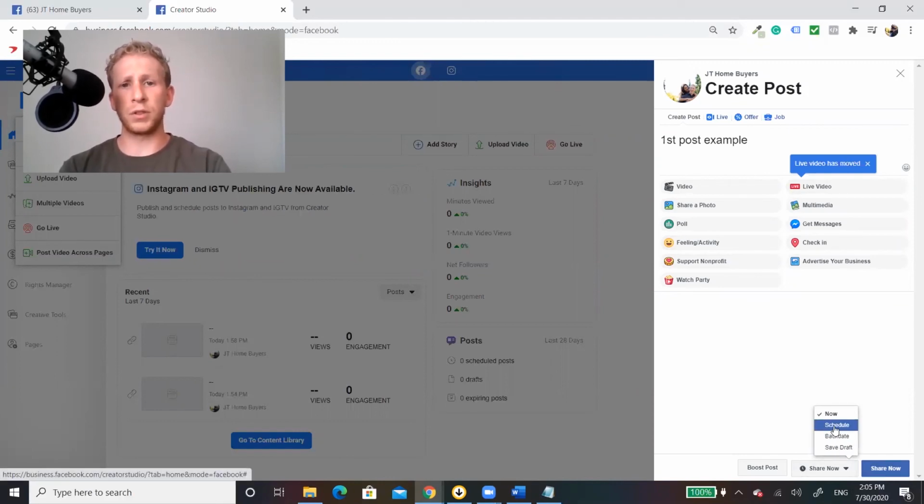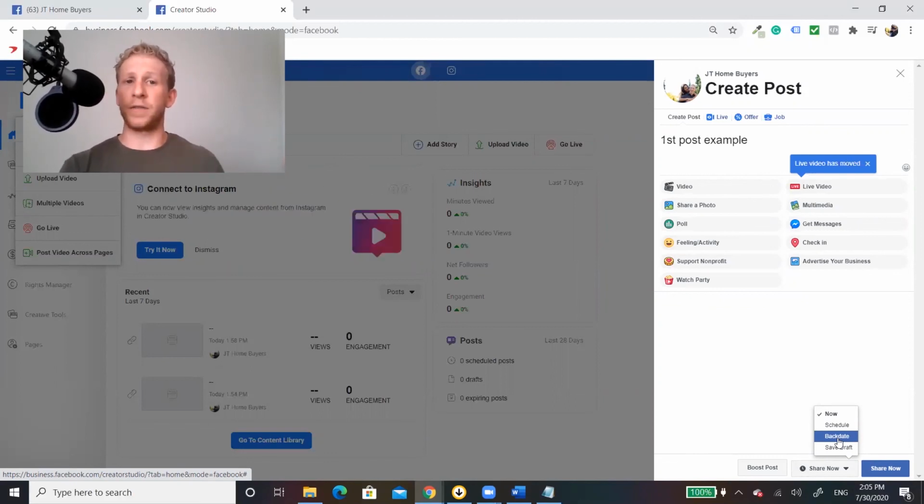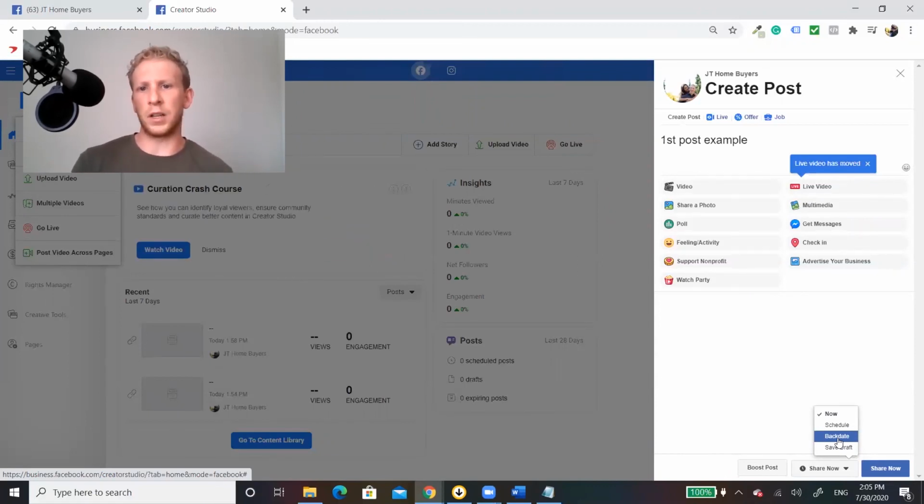If you schedule, it's for the future. If you backdate, it's up until the day that you created the Facebook page. So since we created it today, we can't backdate anything. But if you had created a Facebook page a year ago, you can backdate all your posts. So you can put a bunch of posts in the past to give the impression that you've been around, been posting on the page longer, or to give people a little bit more social proof to scroll back through.